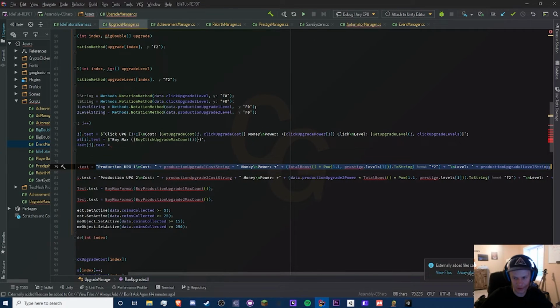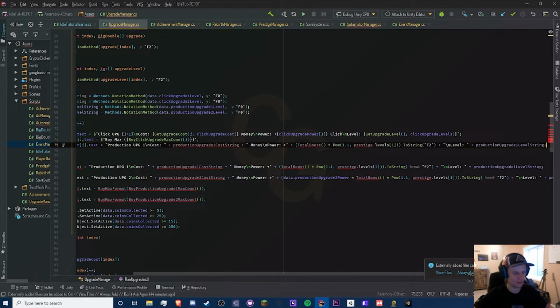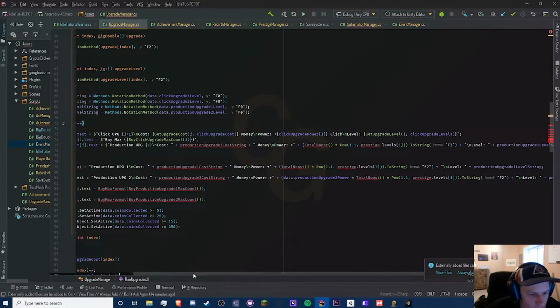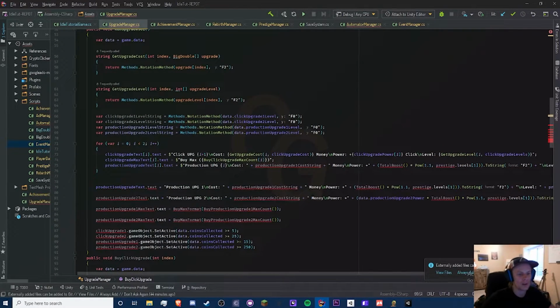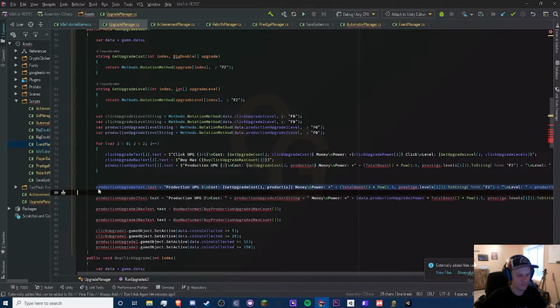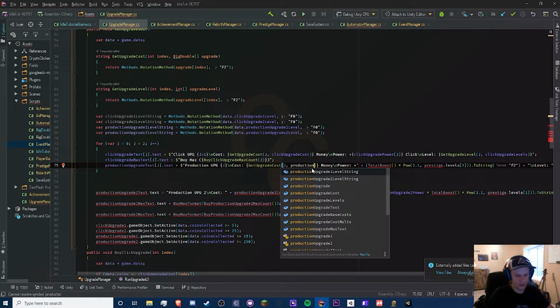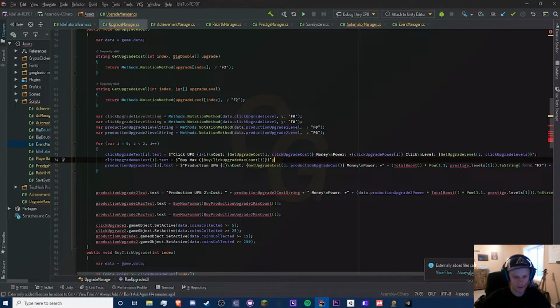Now this is going to be a little tricky because we have this stuff in the middle of it. So we have our index i. We need to put that $. So we don't need our string, we just need to get our upgrade costs, and this will be production upgrade costs. Ah, what happened to my dollar? Oh, I'm setting it in the wrong place. That's why. We can get rid of this. Production cost. There we go.